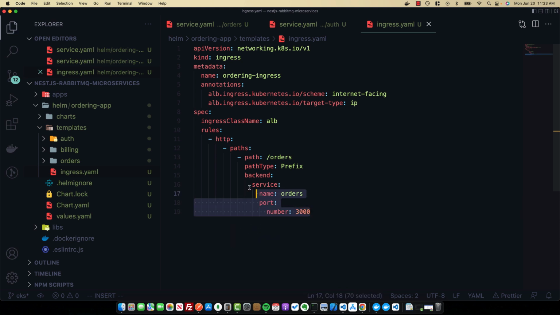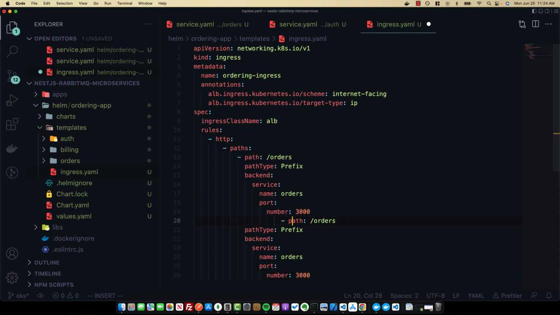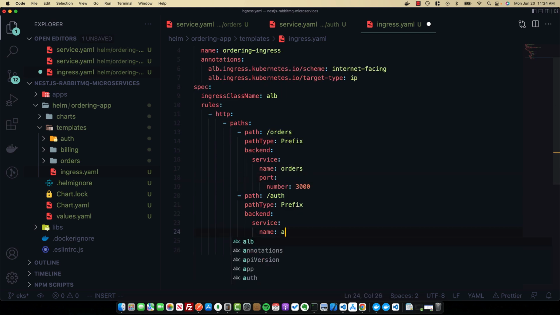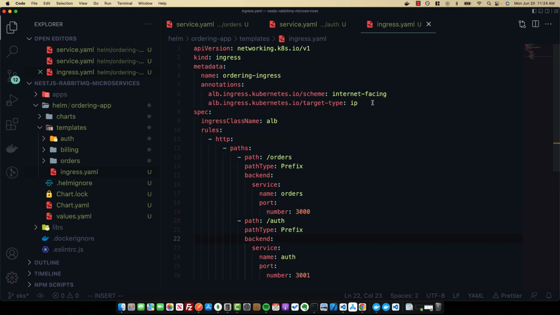And so we can go ahead and copy this block here and fill in the same exact thing for our auth route. So we'll give it a path here of /auth. This will be path type prefix with a backend service. And we know we've created this cluster IP service of name auth, and the port is on 3001 now. So now we have our two paths here to route traffic to the appropriate services, and we have a load balancer that will route all of this traffic for us.